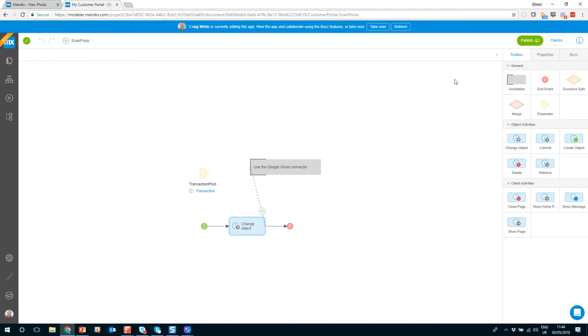So here we go. We can see those changes that Craig has made in the browser now. We can see that he's added an annotation saying use the Google Vision connector, and also added a change object functionality here. So we can pull those changes from Craig, and we have a live collaboration and development using the web modeler here.